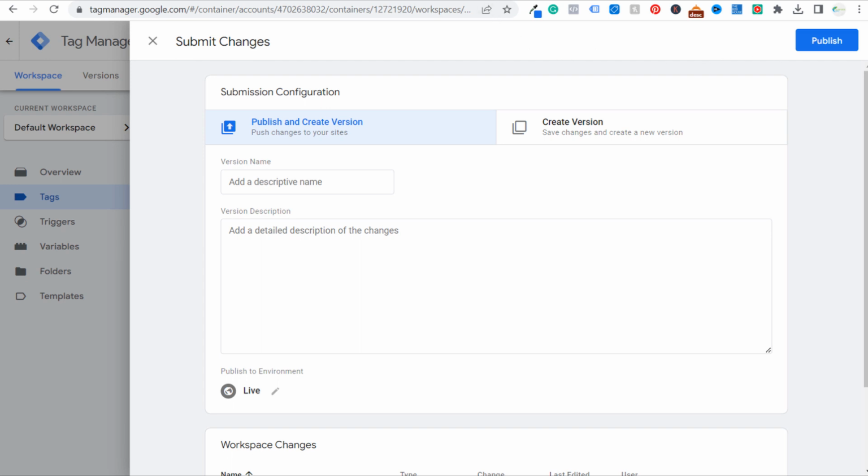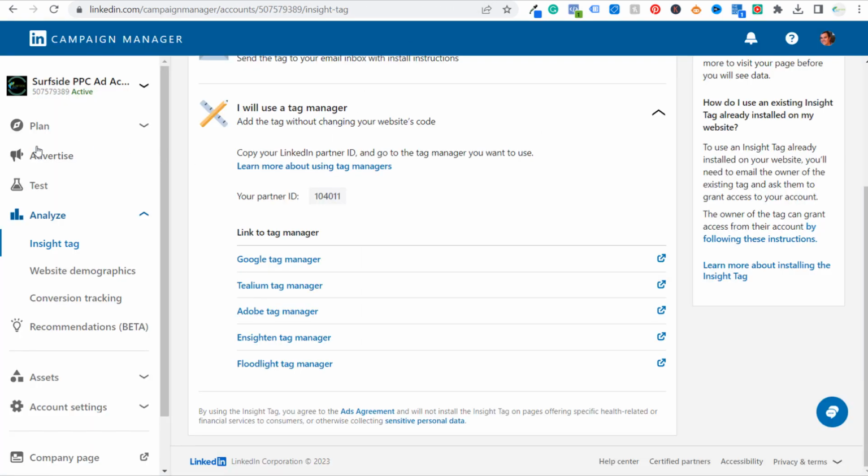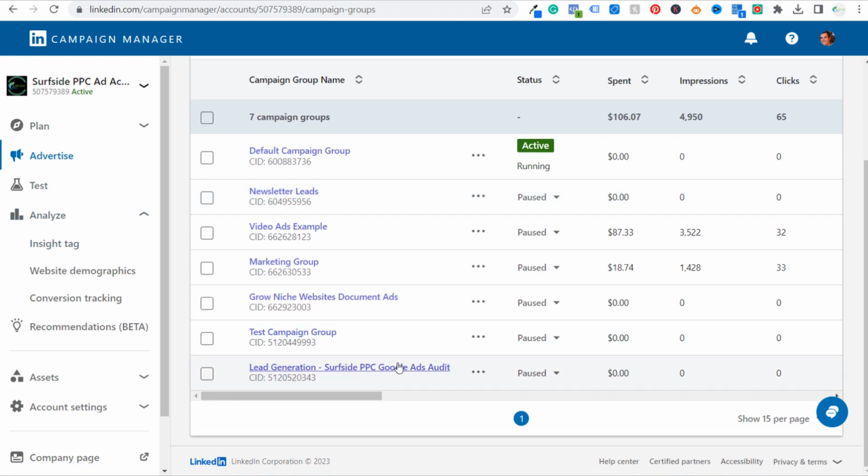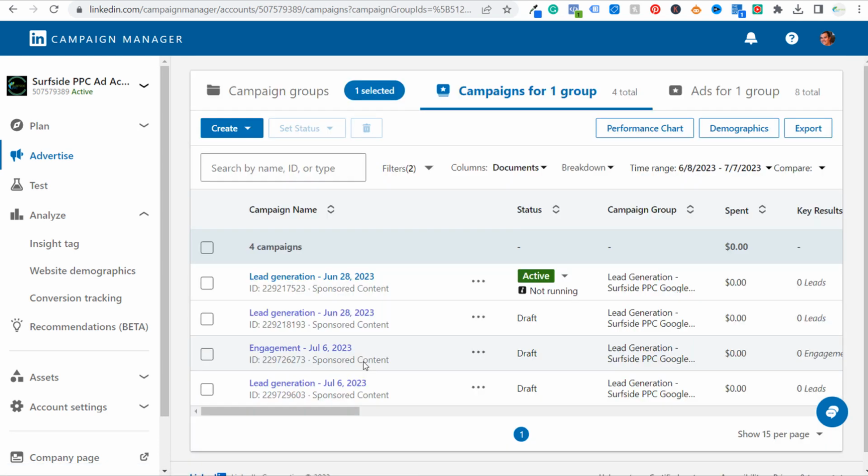So let's come back over here to our LinkedIn Campaign Manager, and we will go to Advertise. And let's just say I want to use a campaign group that I used in the past. So my Google Ads audit for Surfside PPC. So let's just say I'm offering Google Ads audits for free to potential clients.